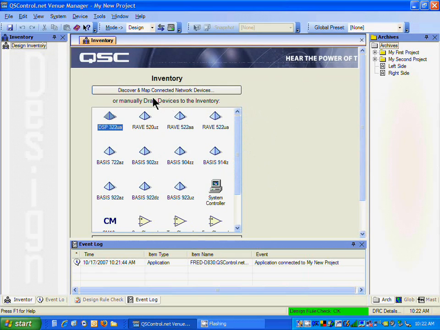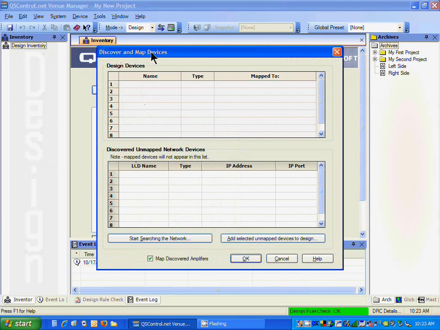In this case, you could discover and map connected devices. We're going to do that a little bit later. But let's say you were actually connected to a network with equipment, then in fact you would click this button, which would launch a Discover and Map Devices window. You would then start searching the network, and it would find devices physically connected to your network with their own IP addresses, and you would be able to add them to or map them to your design.